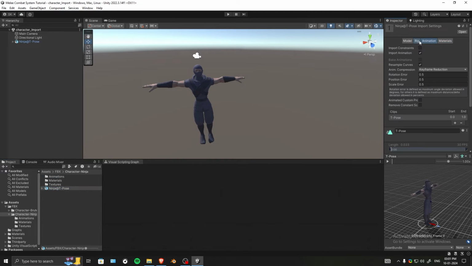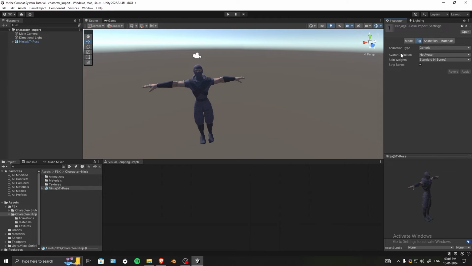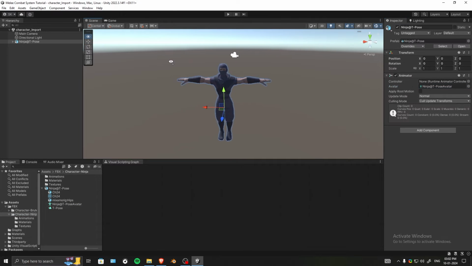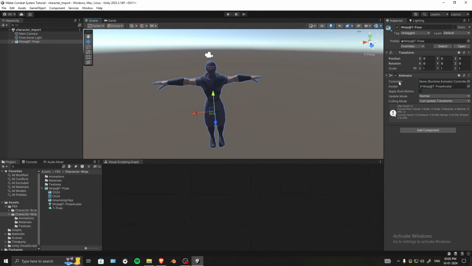Now let's go inside the rig. And then as you can see, avatar definition, let's create from this model and let's click apply. So this will create an avatar component and then create this avatar, as you can see over here in the FBX file. So now what we can do is we need to create the controller of it.